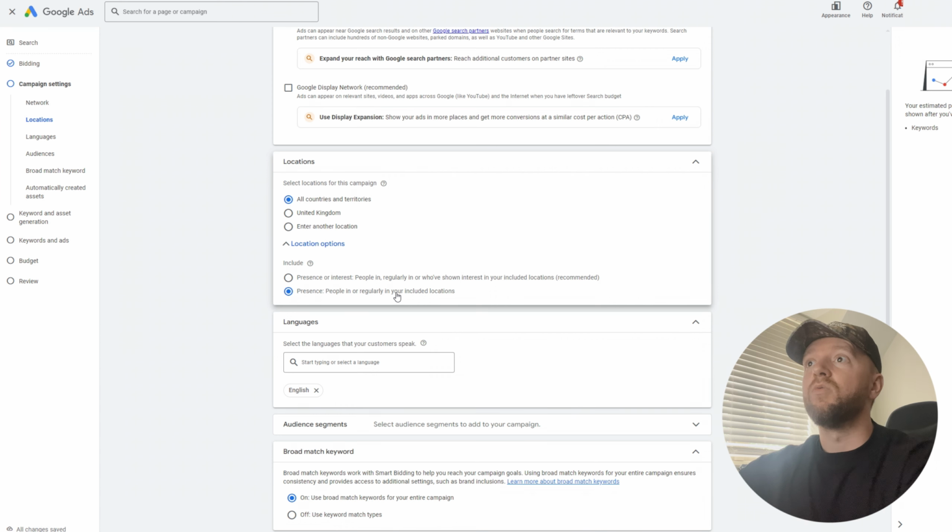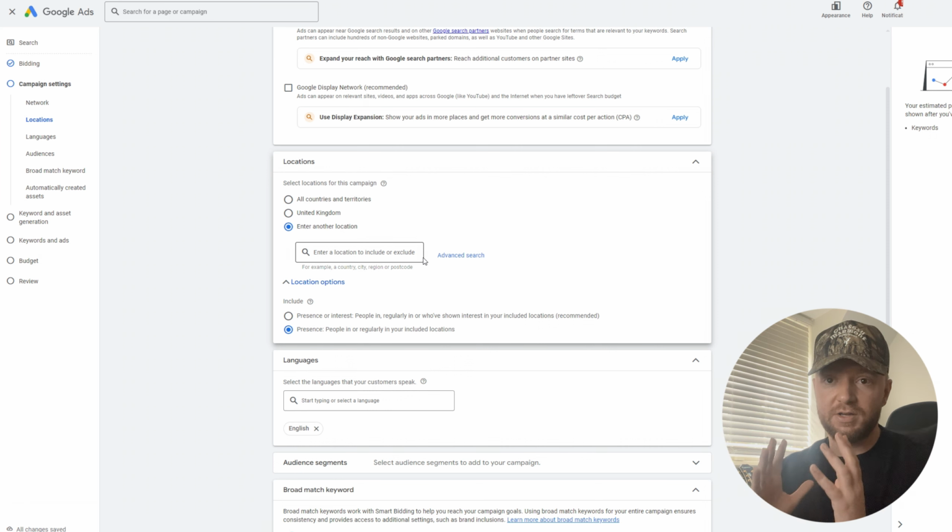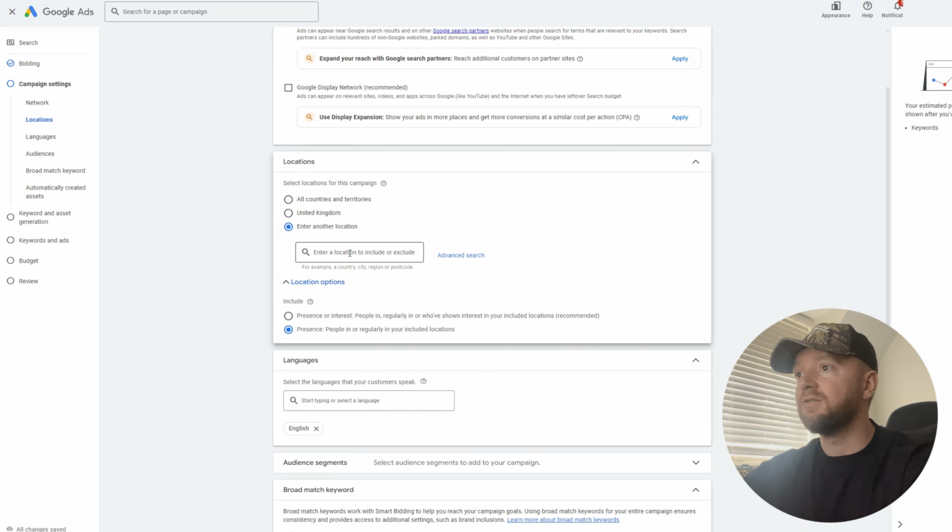So we also want to hit here, guys, enter a different location. Here what you can do is an advanced target. Like I just said, you can get a 15, 20 mile radius around your city or town. All we're going to do here, you can type in, if you're in the US, I believe it's a zip code. In the UK, you've got postcodes. So all I'm going to do here is go advanced search.